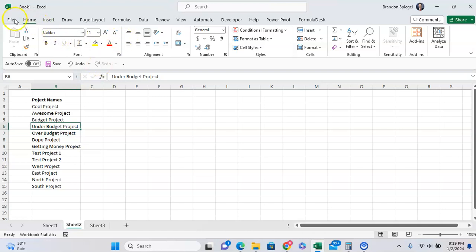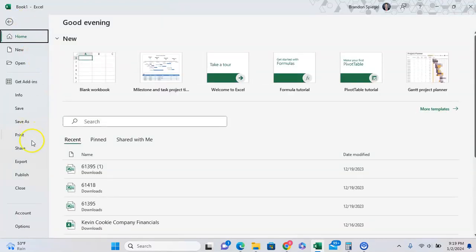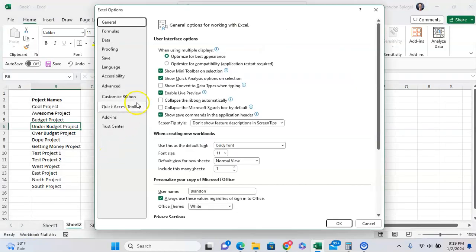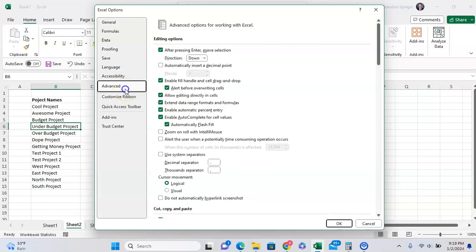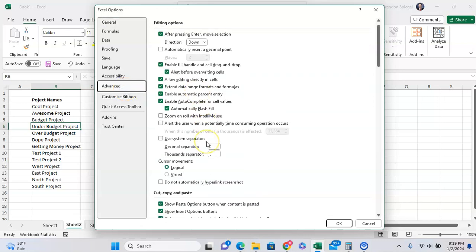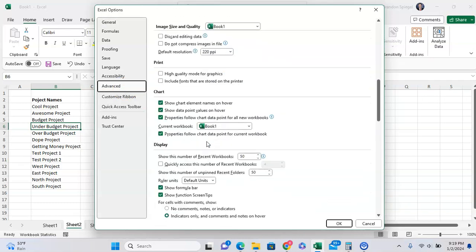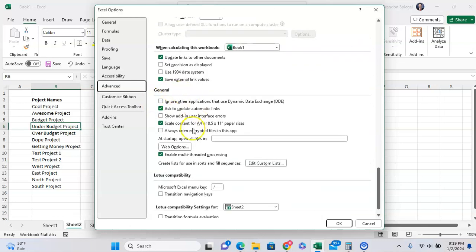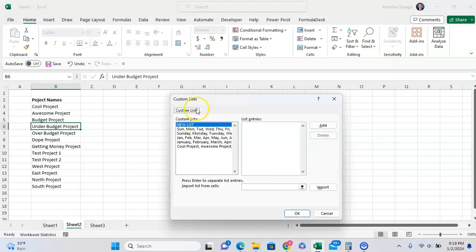To do this, you want to go to File, go all the way down to the bottom where you see Options, and then when you click on Options, you're going to click on Advanced, and then you're going to scroll down all the way near the bottom until you see General. Once you see General, you're going to go to the bottom of this general grouping. You're going to see Create List for Use in Sort and Fill Sequences. You're going to click on Edit Custom List, and here you can create a new custom list.